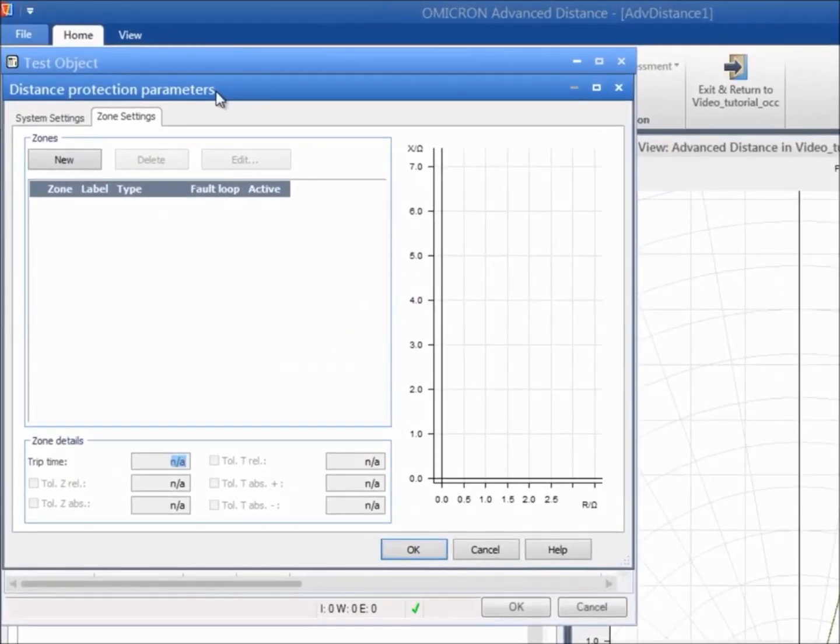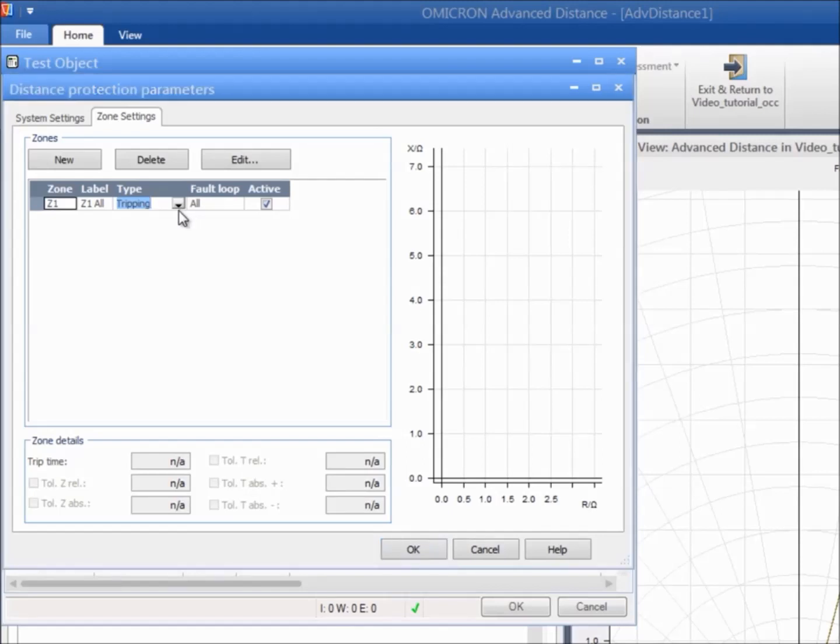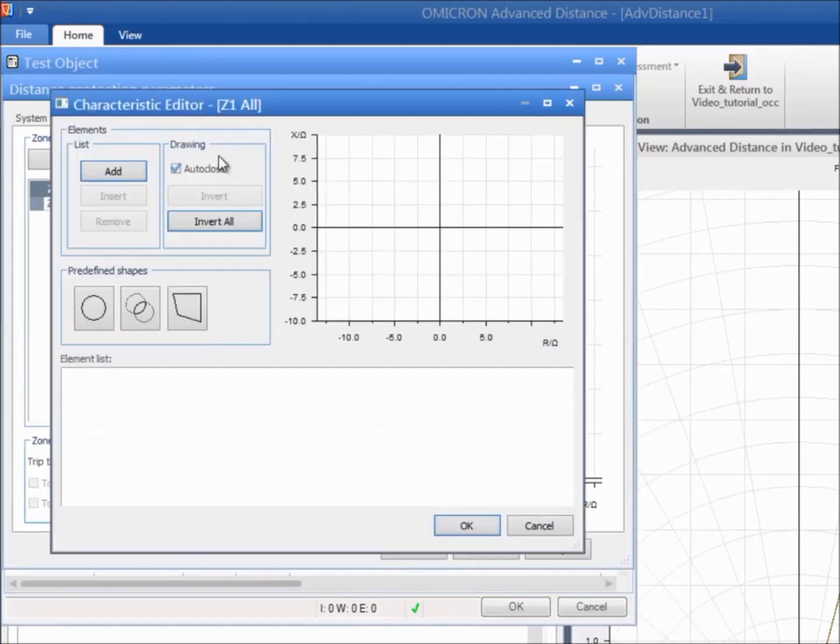Add the first zone to the table and specify the type. Select Tripping for a normal tripping zone, Starting for a starting zone, and Extended to define a zone which is only active under certain circumstances, such as an extended first zone. Now, we will show you how to draw the first tripping zone. The rest of them can be drawn in the same way.